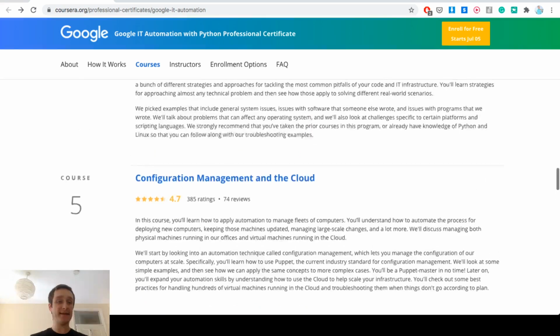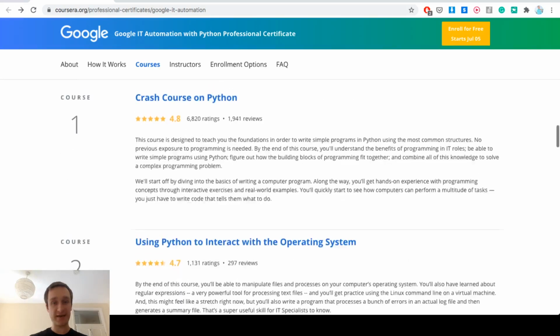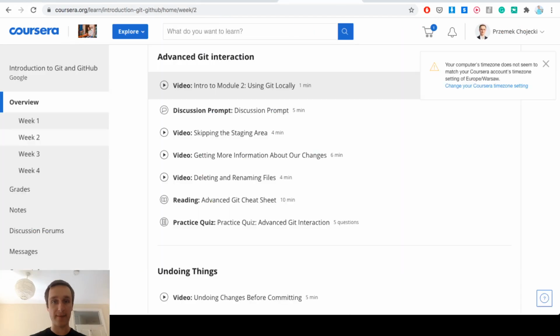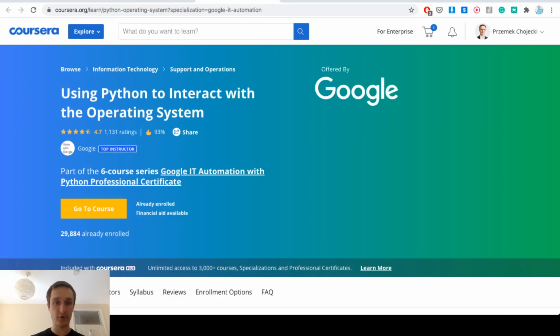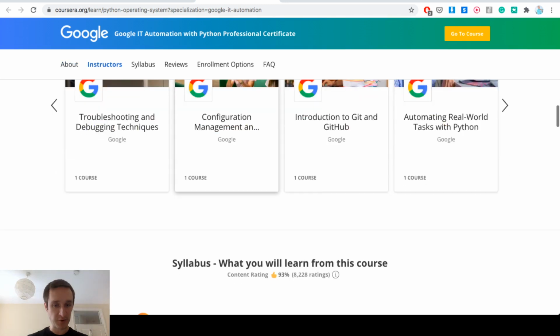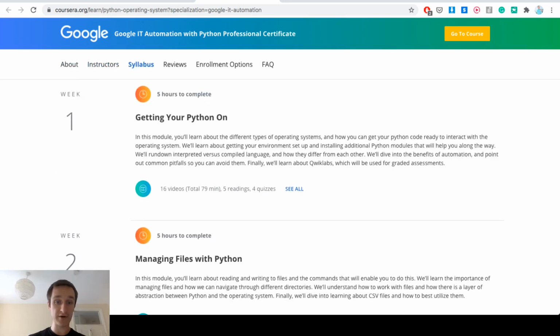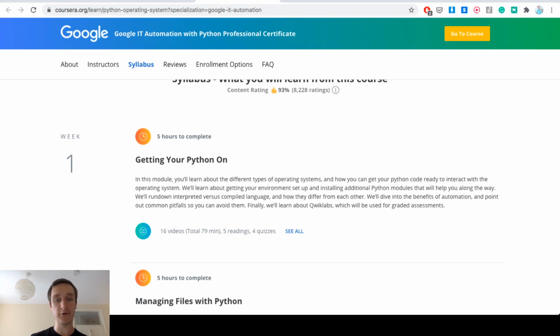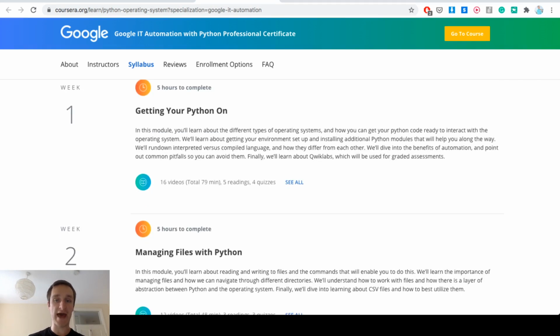So in the end, 6 courses for this certificate, and I went through a couple of them to see what's within each of the courses. They're really well prepared, but that's probably what you can expect from Google. This is really, really great. If you click on the particular courses, you will be able to see what each week looks like, how many videos you have, how many readings, quizzes, stuff like that.